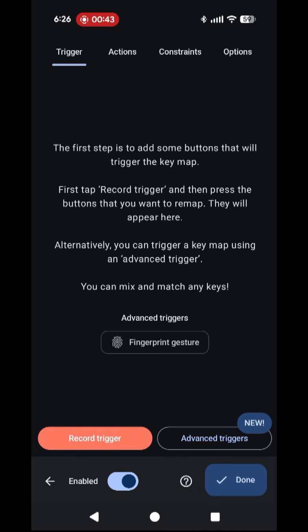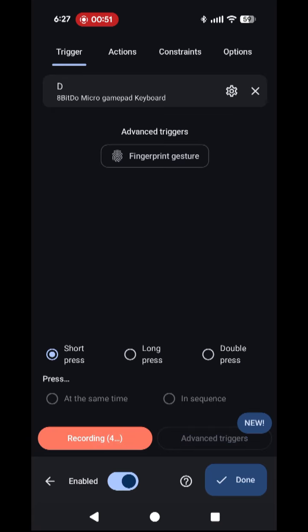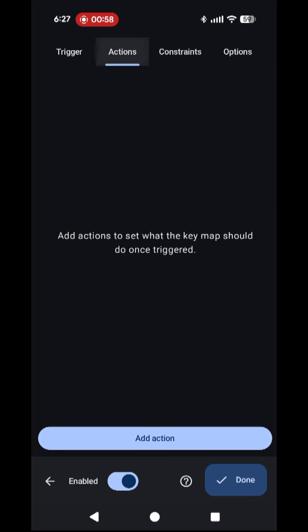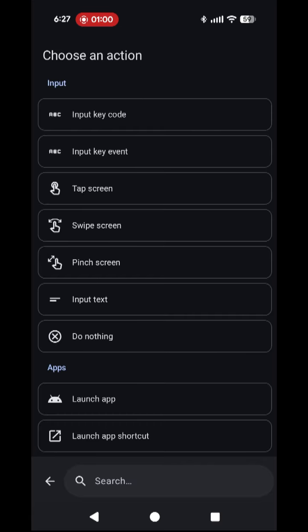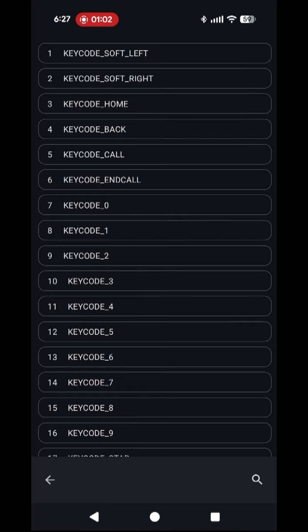And then from here on the bottom left, when you hit record trigger, you need to hit a corresponding key on the actual joypad. So I'll hit record trigger and then a button on the D-pad. You see it's registered there at the top as a D-pad input. So from there at the very top, go to actions, go ahead and add an action. And in this case, we want input key code.